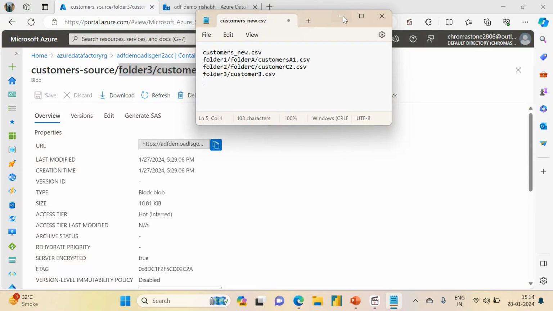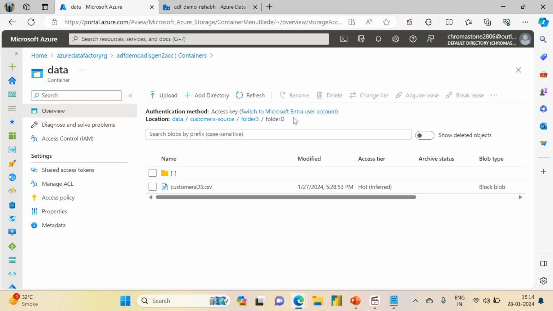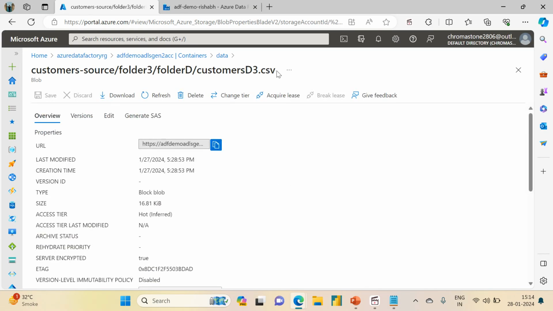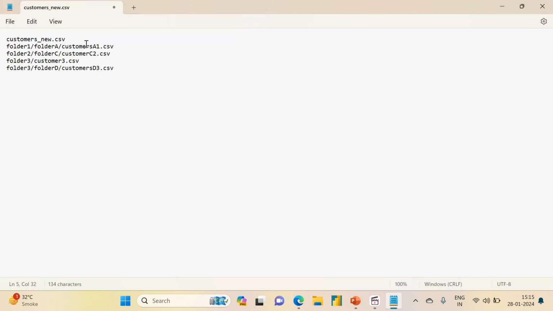and every new file should be on a new line. And let me go and pick this one. Okay, now use this and save. Okay, so we want customer new.csv. From folder 1 folder A, we got customer a1.csv, again customer c2.csv. So these are the 5 files out of the source that we want to put into sync.